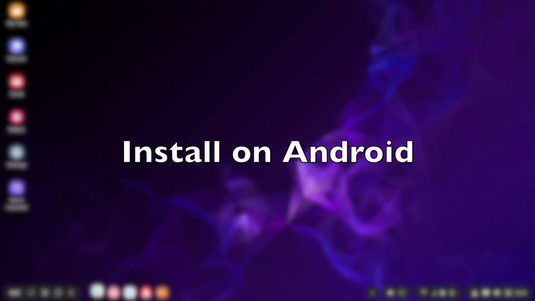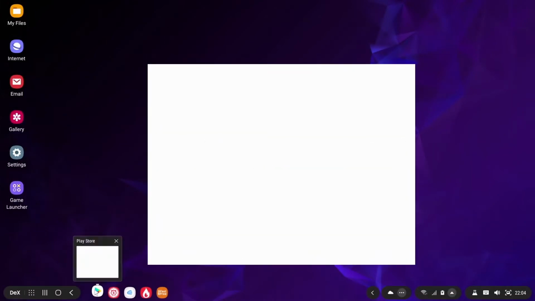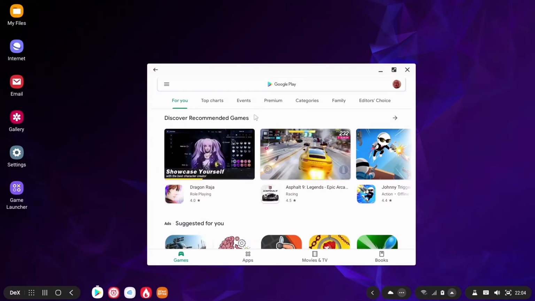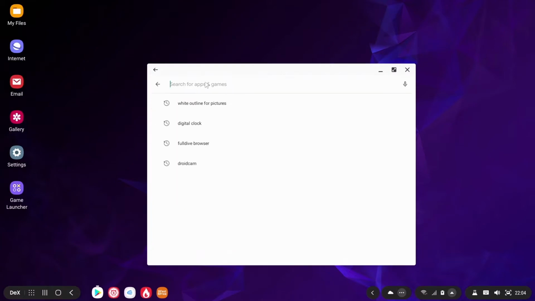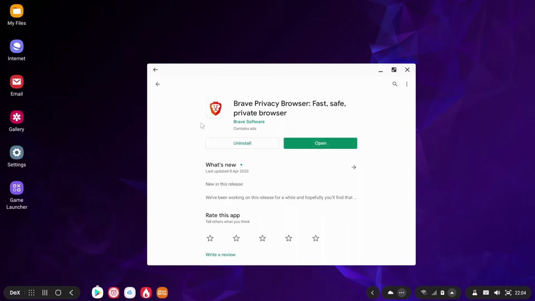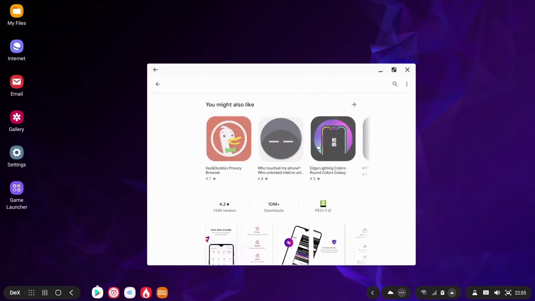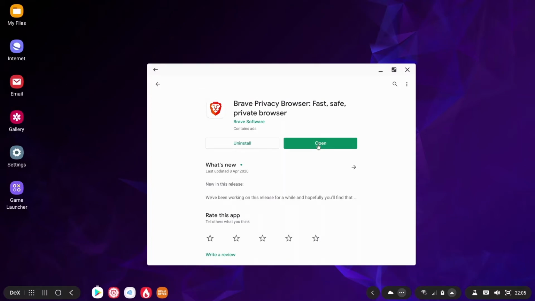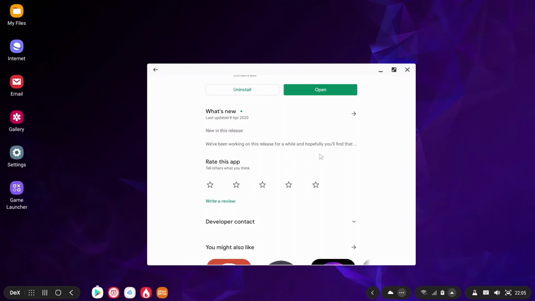Go to the Play Store. In the search tab, look for Brave browser. Because I've already got it installed, I have the option of open, but you will have the option there saying install. You just click it and then it will install, and then it will change to, like it is here, open. It's that simple, really not difficult.